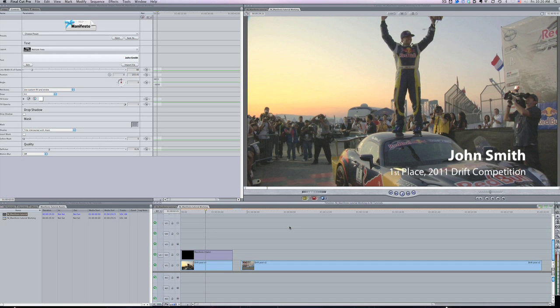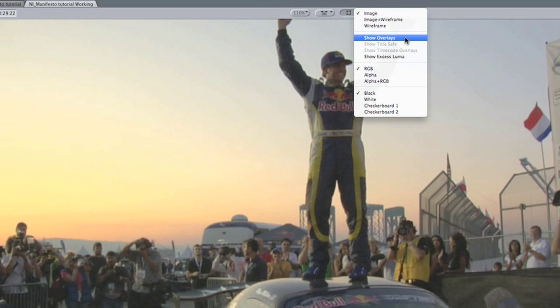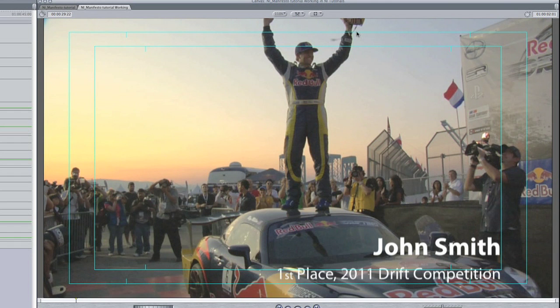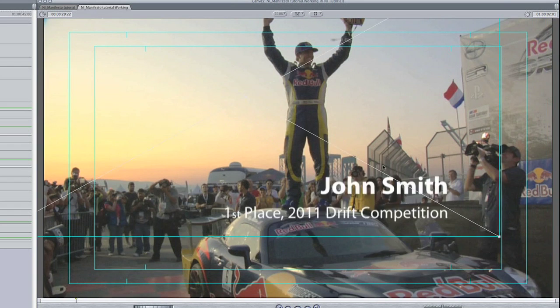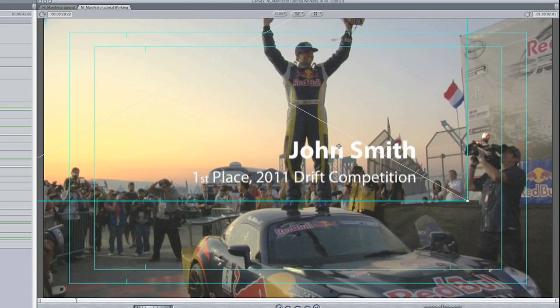Now I'll place the text in the frame. I'll turn on my overlays to make sure I'm within my title safe zone. As a general rule, I like to place text by coordinates in the Controls panel, as opposed to the coordinates in the Motion tab, or by dragging it around in wireframe mode.